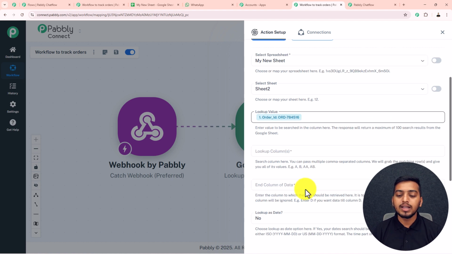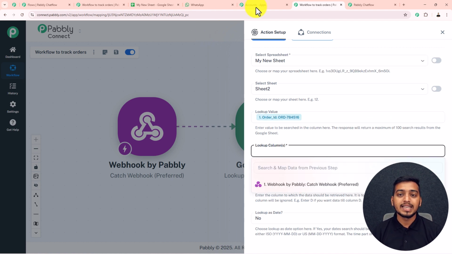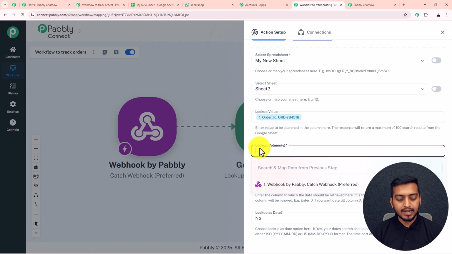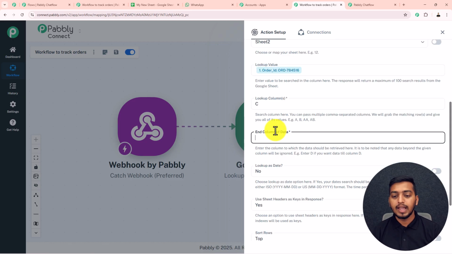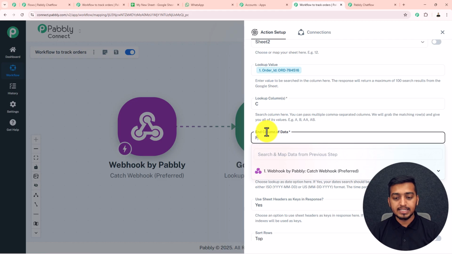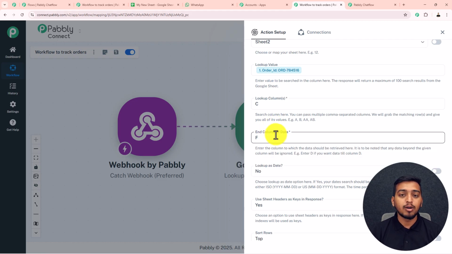Now I will move further, and inside this lookup column, as inside my sheet, the column in which I have added this order ID is this C. That's why in here I will enter the C as my lookup column. And for this end column of data, as inside my sheet, the last column in which I have entered the data is this F. That's why I will enter this F in here. But for this end column of data, you have to enter the end column of your sheet.